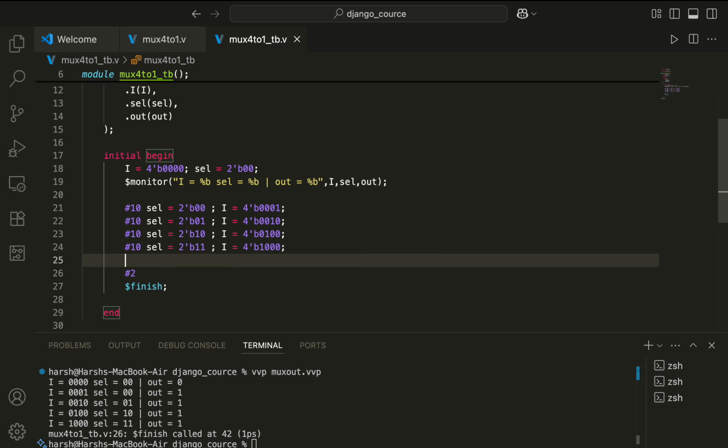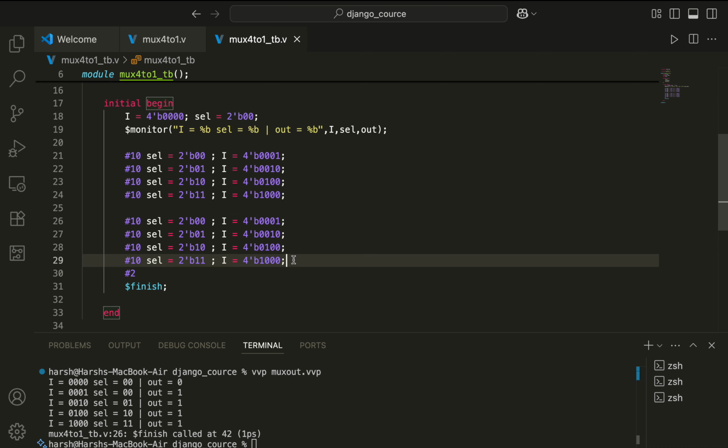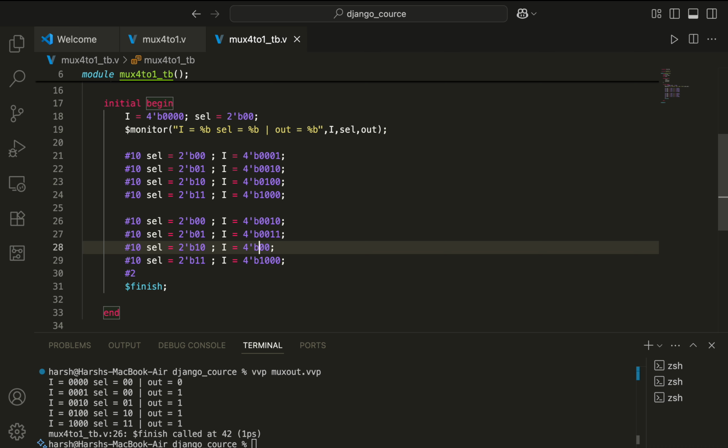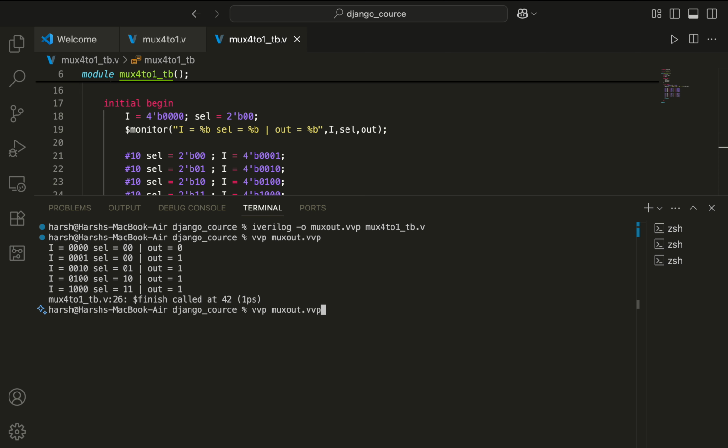Let's replicate this block once again. This time it will not give the exact same value. It will give, let's say, 1 0. It chooses the first bit. Let's give 1 1 here. Let's give 1 0 here. Let's give 0 1 0 here. That's it. Let's see whether it predicts the correct output or not.